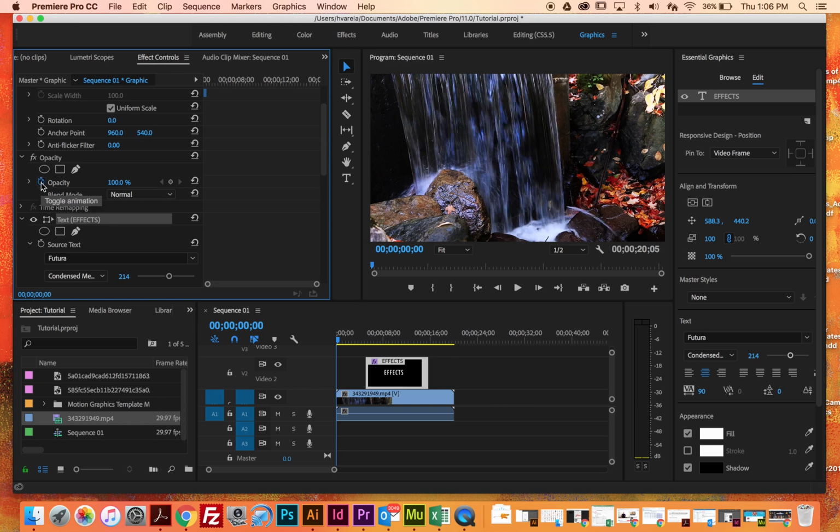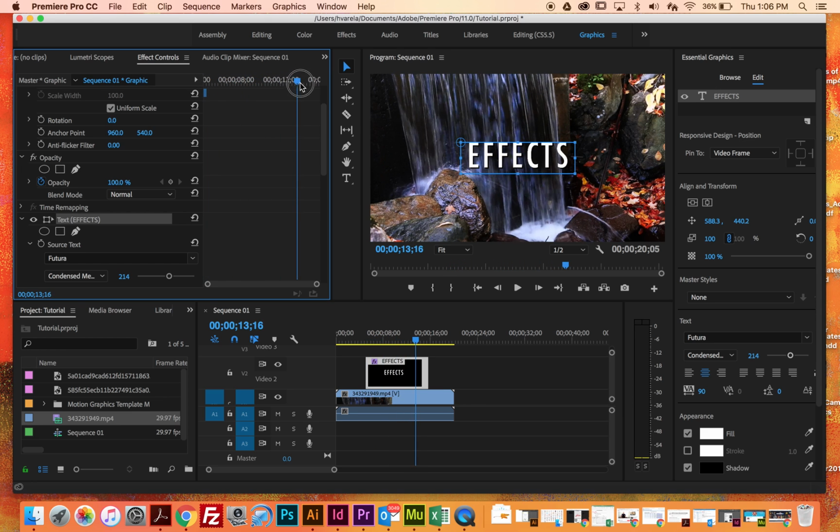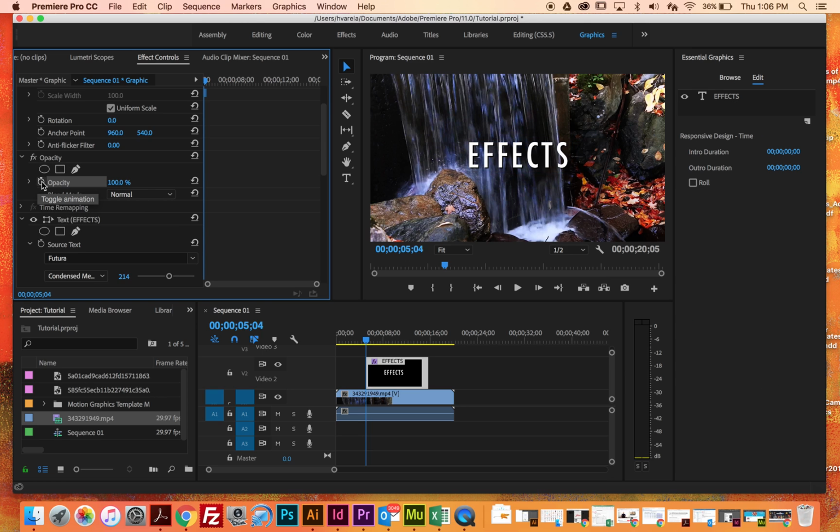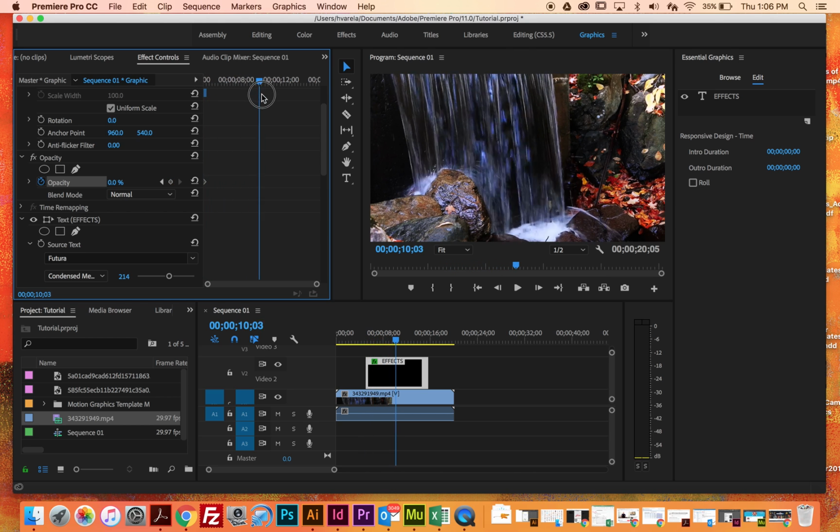Okay, so I am going to pay attention to where my current time indicator is. So I want to make sure that it's at the beginning of my clip here, and this is the current time indicator. And then I'm going to select the stopwatch just once. Okay. So I'm going to select that here, and notice that it makes this little diamond. All right. At the beginning, I don't want to see the text at all. So I'm actually going to bring down the opacity of the text to 0 so I don't see it at all. I'm going to move in time to about halfway through the clip, and then I'm going to change the value of this attribute.